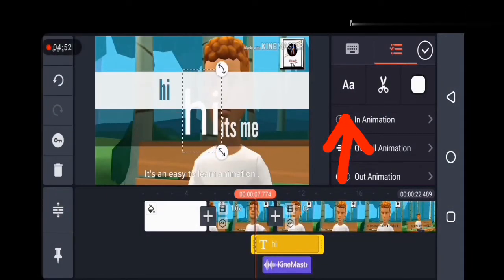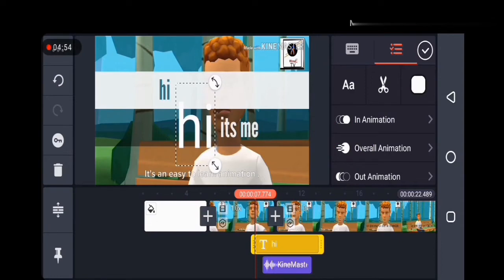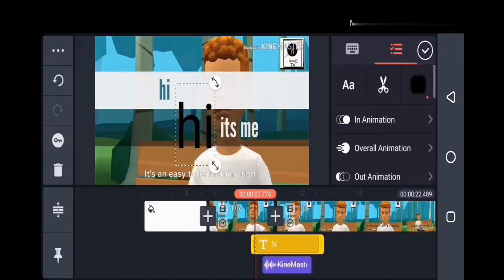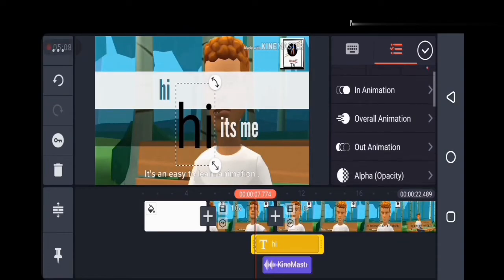Now let's increase the text. You can also change the color of the text. You can see the white sign. You can change the color of the text from there. Let's put mine to green. Is green going to work? Okay, black. Let's put it to black. Black is okay, I think.